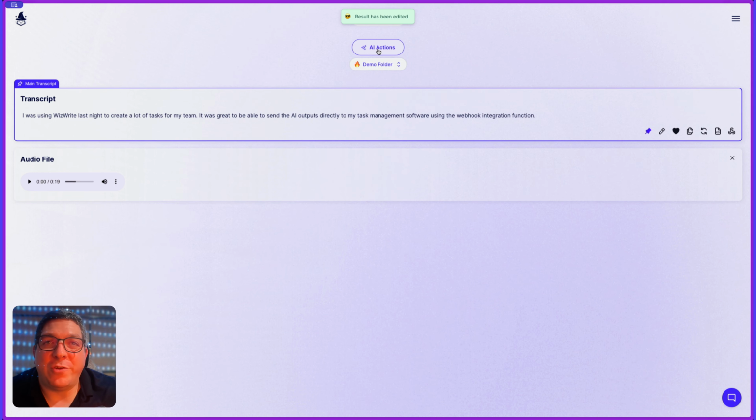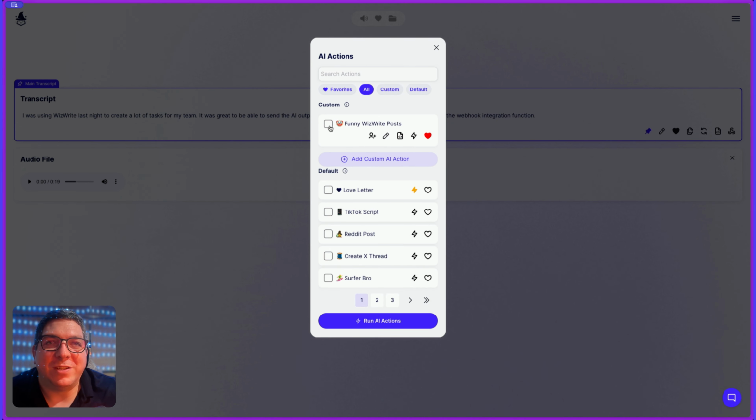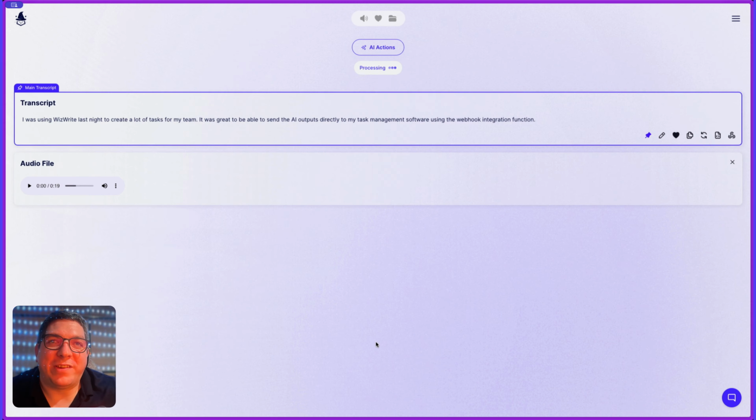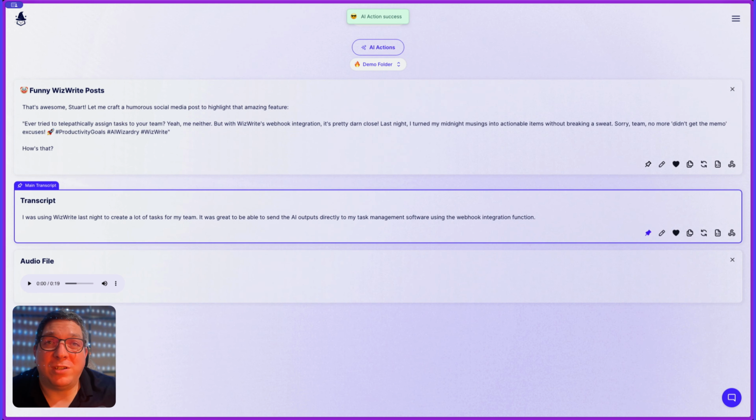And then if I want to run an AI action on this transcript, I can do so by hitting run AI actions, choosing the one that I want, and it runs. See, very simple to go from audio to a transcript to then content that I can actually use. It was a super simple process, and we can even do that all in one if we just set up an auto AI action on the first screen. So let's do that now.